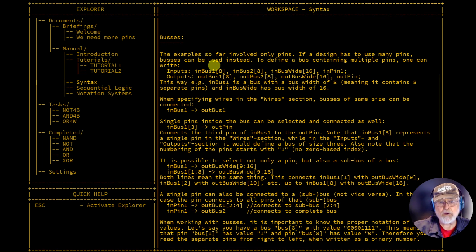So far, we've looked only at single pin components that involve only pins and not buses. But now we're going to be getting a little bit more complicated, and most of the components, if not all of them, will be using buses.